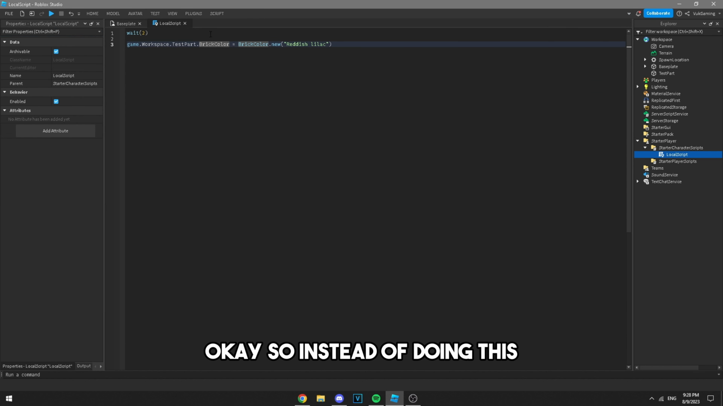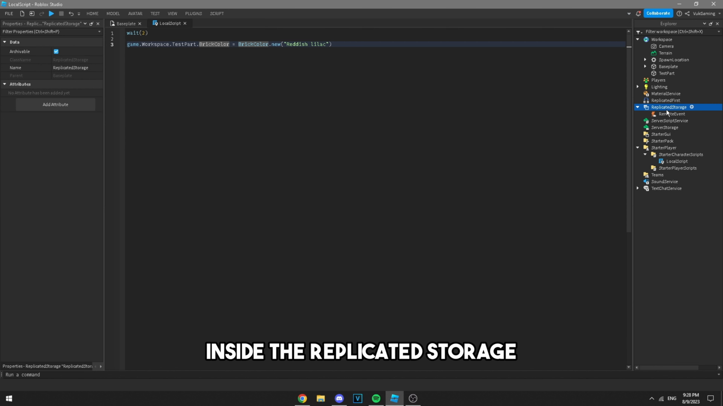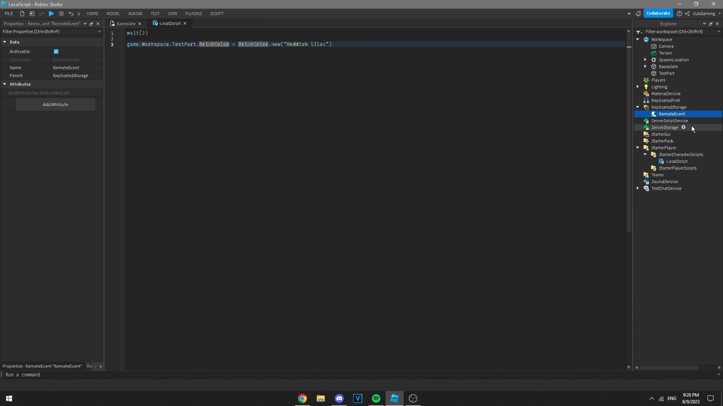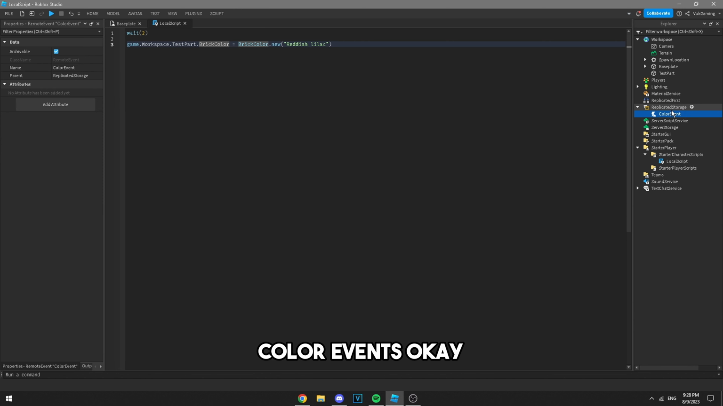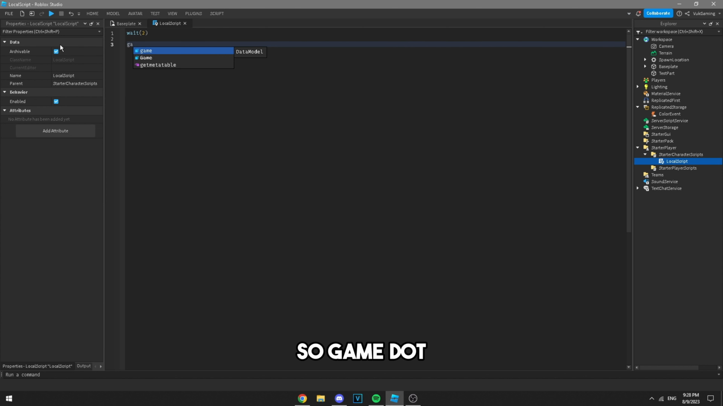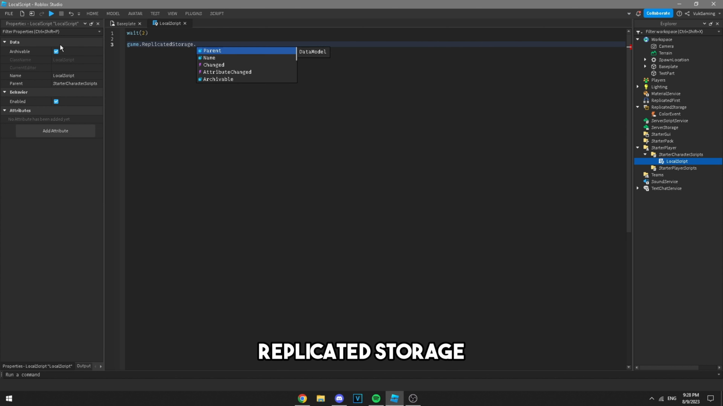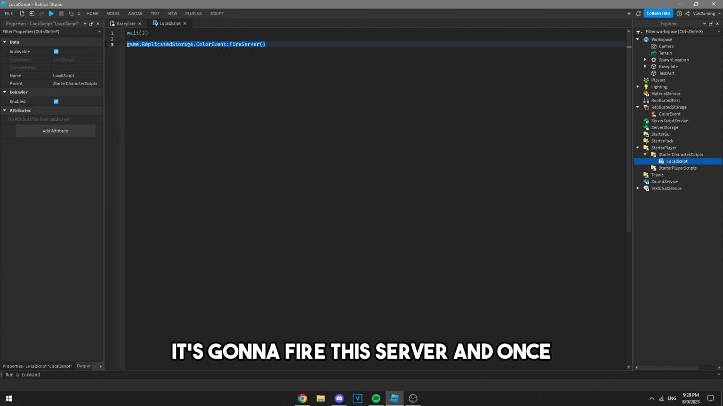Okay, so instead of doing this, we're going to fire off a remote event. So we're going to create a remote event inside ReplicatedStorage. And we're going to name this remote event ColorEvent, okay? So what we're going to do is put right here game.ReplicatedStorage.ColorEvent:FireServer. Okay, so right now it's going to fire the server.